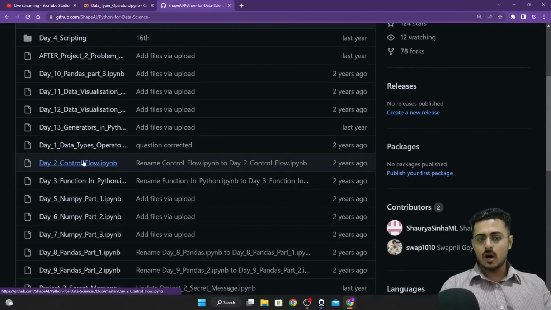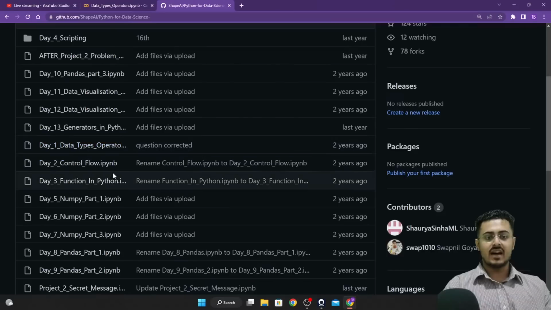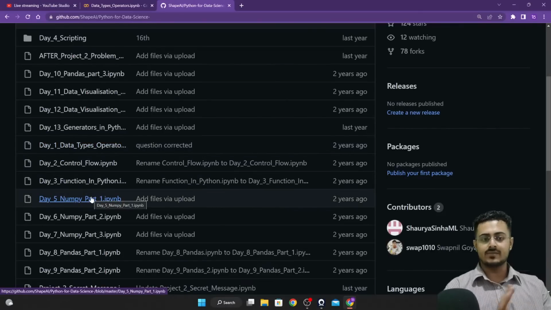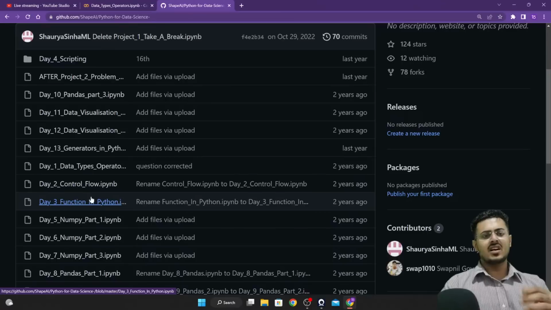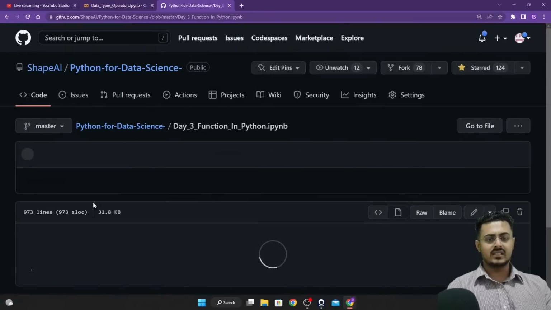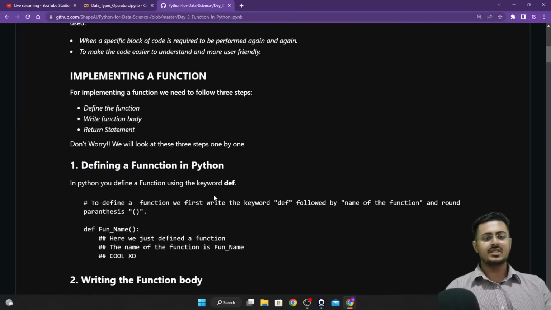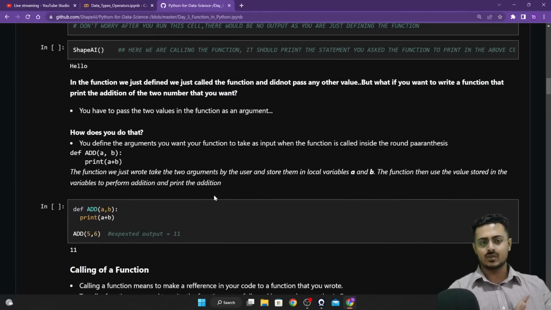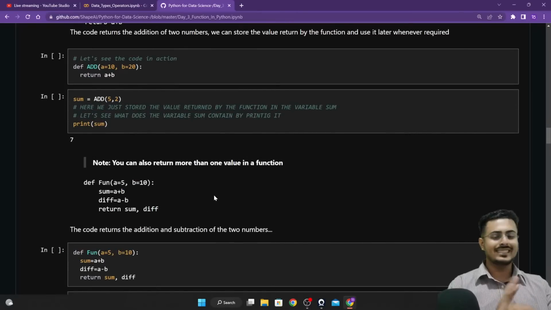You will learn data types and operators, control flow, functions in Python, then scripting in Python. Then you have NumPy, pandas, matplotlib, seaborn, generators in Python. All that you will be able to learn, as well as 2 to 3 projects in normal Python that you can utilize to learn the language as fast as possible. For example, if you go into functions in Python, as you're able to see, it is the exact same thing. I've written it in a lot of depth. You can just read it, go through it, and you will be able to learn Python in its entirety.